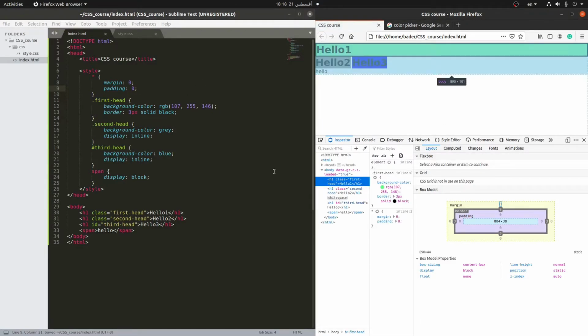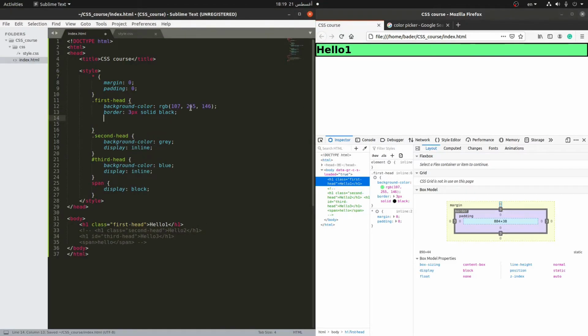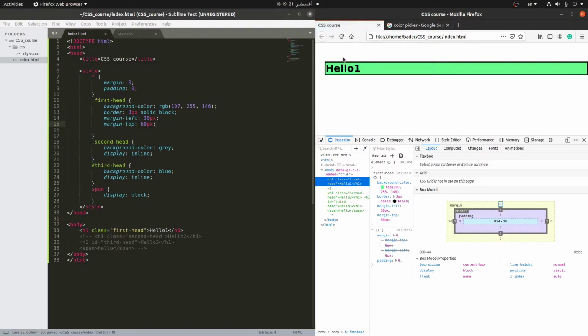All right. Now, let's give this a margin from the left, which is the heading, the yellow, the green heading. Let's just remove these because yes, these are annoying. Okay. Now, let's give it a margin from the left, 30 pixels. Let's refresh. Okay, and let's give it a margin from the top, and let's give it 60 pixels, and it's pushed down.